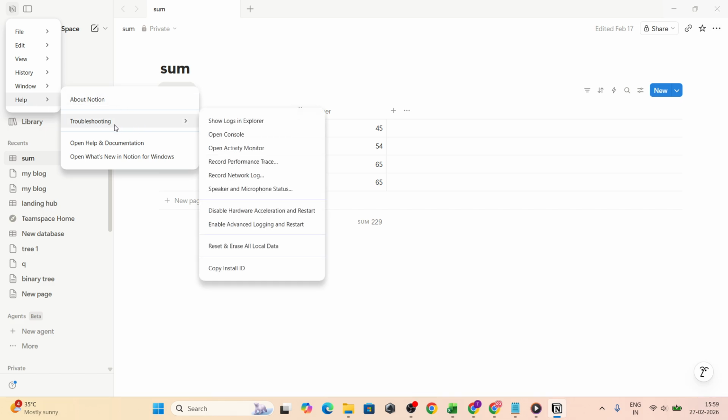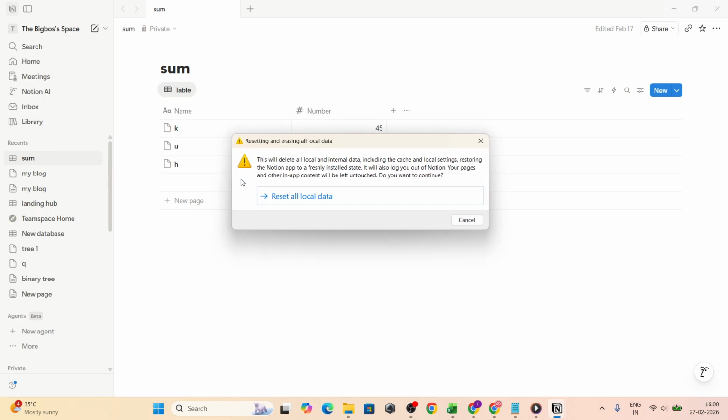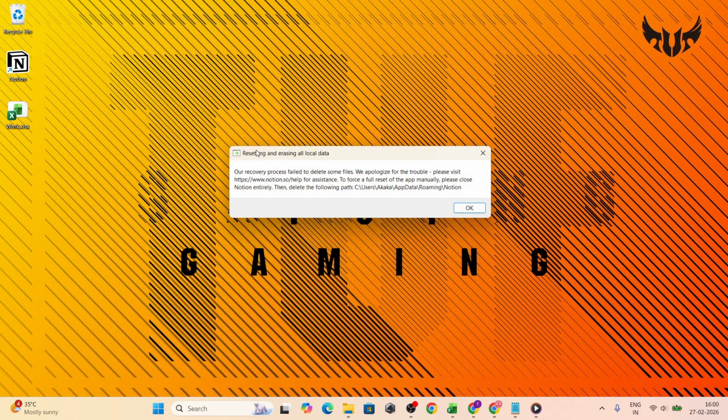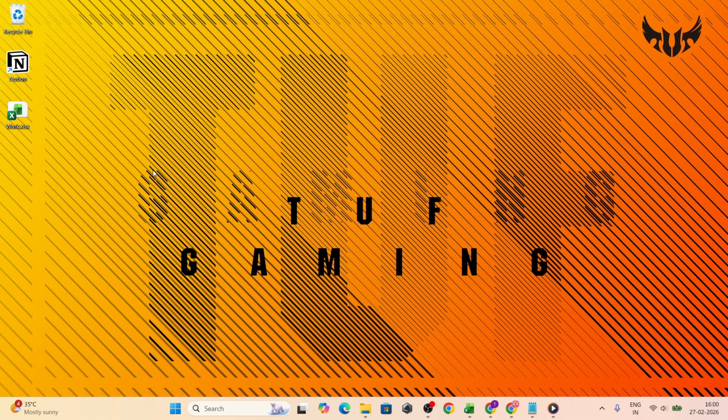From there, choose Troubleshooting. This section is designed for maintenance tasks, and it's where Notion keeps tools that can resolve common performance issues. Inside Troubleshooting, select Reset and erase all local data. When you choose this, Notion will prompt you to confirm. This is expected, and it's here to make sure you are intentionally clearing your device's local Notion data. Confirm the reset to proceed.